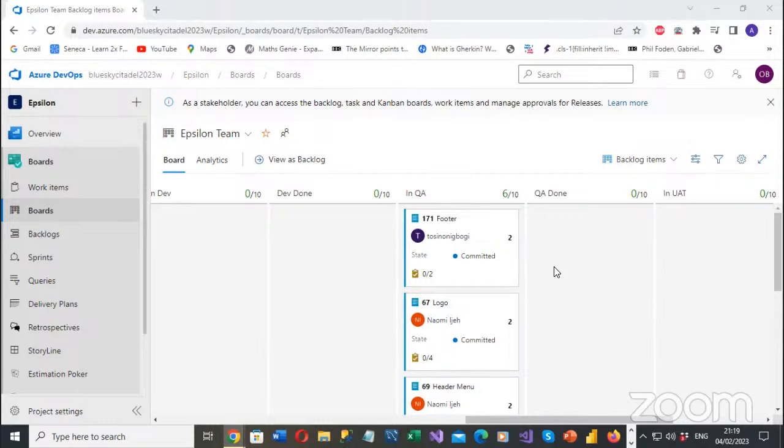Your entry criteria and exit criteria also represent the definition of done. The definition of done for any item that is in dev is different from the definition of done for any item that is in dev done. And it's different from the definition of done for any item that is in QA. Okay? So I'm going to ask you another question.